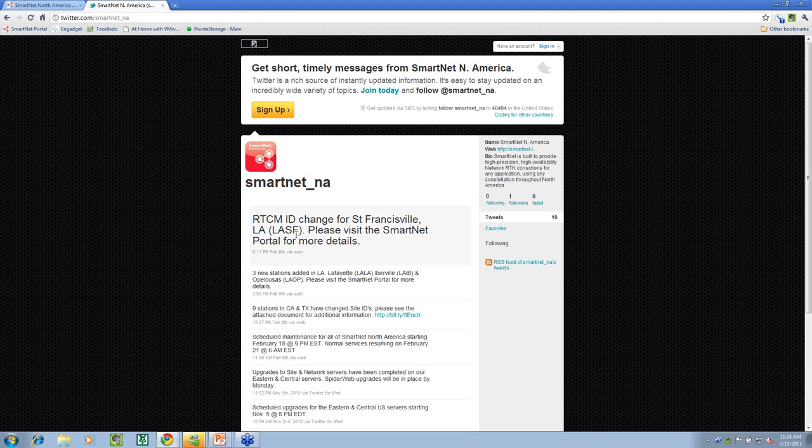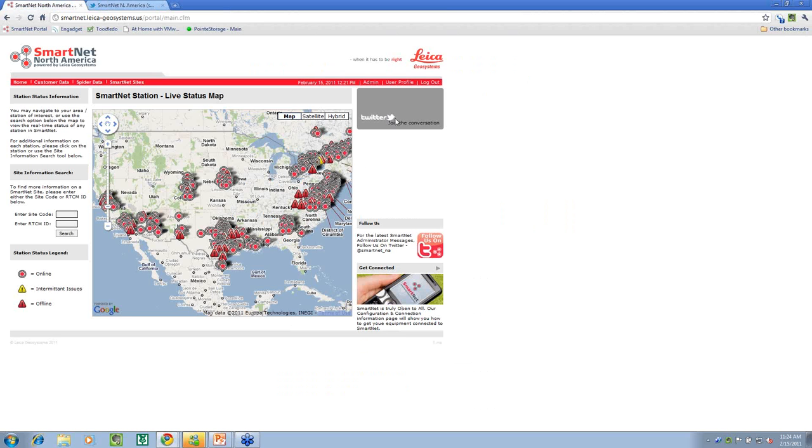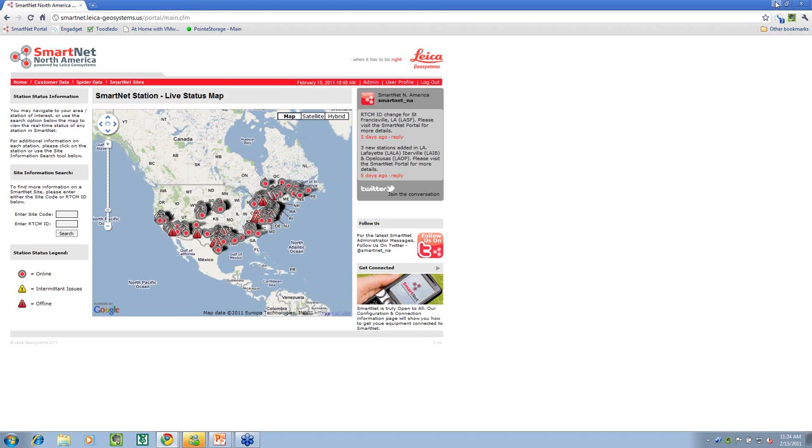You can see updates that we've made. 9 stations had site IDs changed to bring them in line with NGS and stations that already existed, either on our network or in the NGS network. So again, we're doing this on Twitter because it allows us to post at one place, and then it also will post right here in this corner of the portal. Okay, so feel free to come around here, poke around, and start using the portal a little bit more in your day-to-day work.